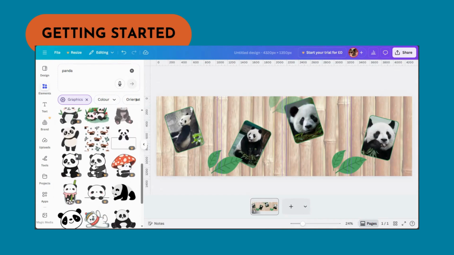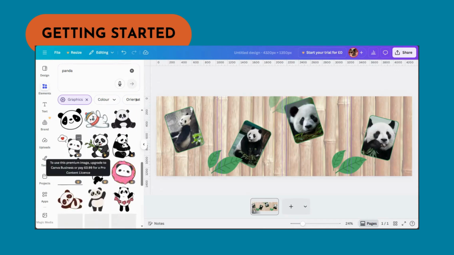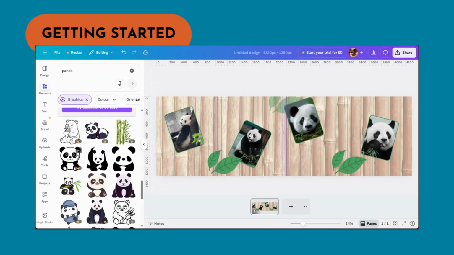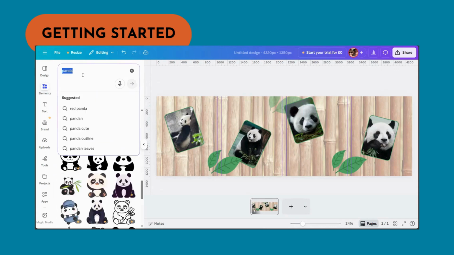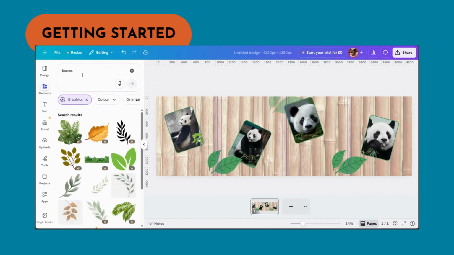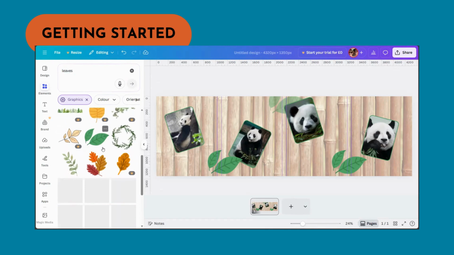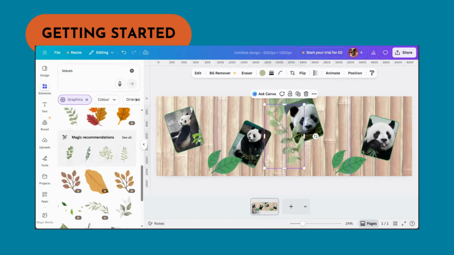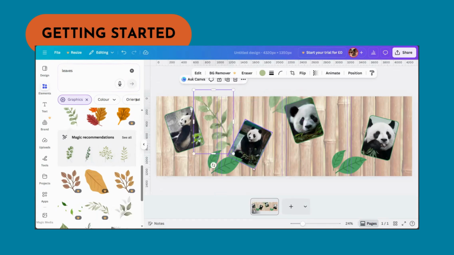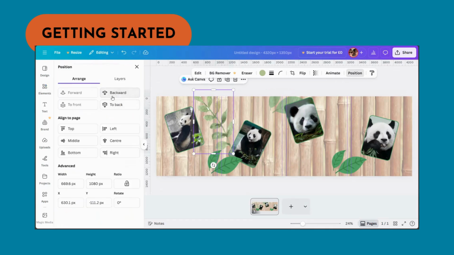Maybe not. Maybe we'll add in some more leaves though. So let's just have a look at some other leaves. These leaves. There we go. And what we'll do is we'll put them over the joins. I'm just going to put it underneath that frame there. There we go.